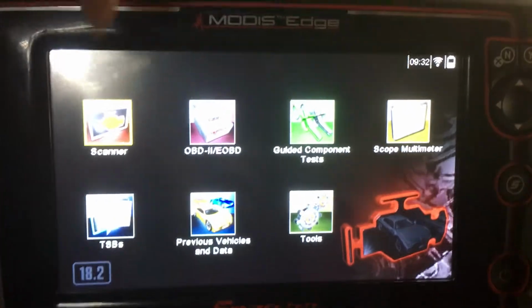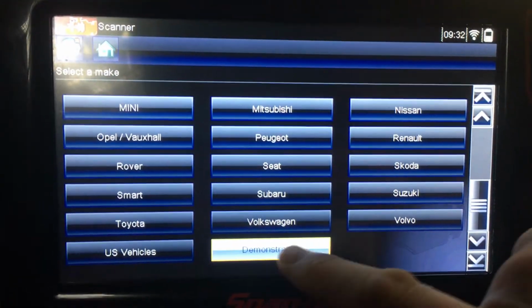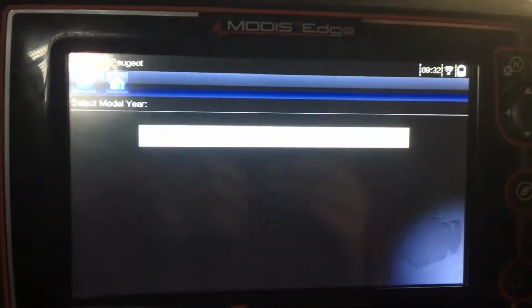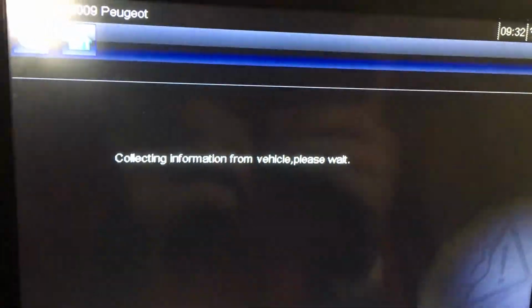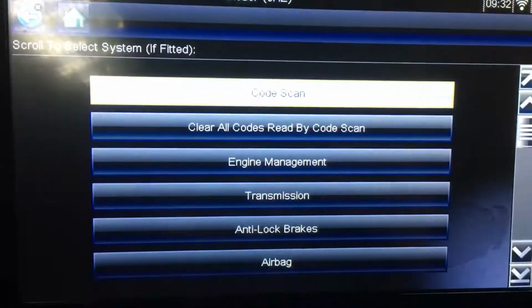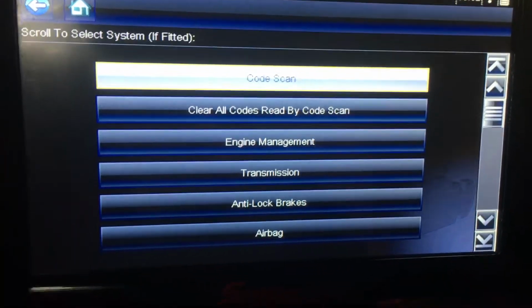So I'm going to go into scanner, which you can do on all of our products. I'm going to put it into demonstration mode because I don't currently have a vehicle to actually test. So I'll very quickly just whiz through and get into a simulated vehicle. Just click all the yes buttons and scroll straight through. Right, this is your normal screen, so your engine management, transmission, etc.